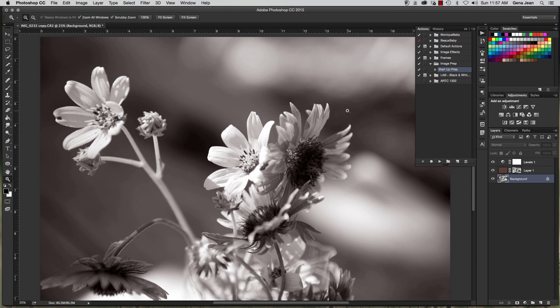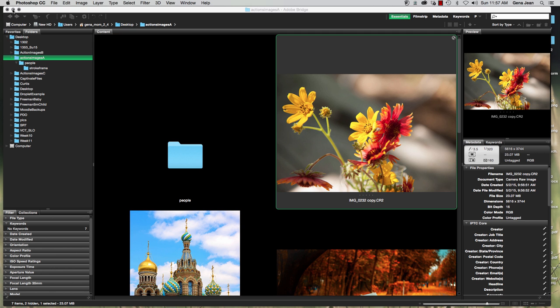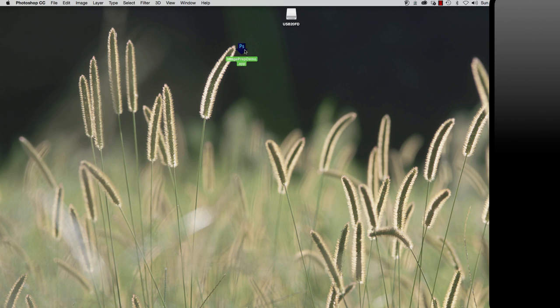I'm going to click OK, and now if we go to my desktop, you can see here that I have Image Prep Demo App, and that has been created. It's this arrow with PS that I can just drag my folder onto. So let me bring my folder over, and I'm going to be using Action Images B. So I just drag that on top of the droplet, release.